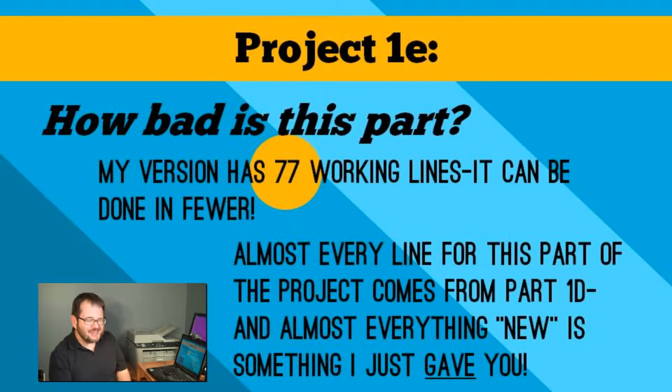How bad is this? Again, my version ended up with 77 working lines. Almost every single line of that program comes from 1D, or it's something I just literally gave you in those slides just before. It shouldn't be that big of a deal to get this thing working, and like I said, I feel a little bad if I made you write 77 lines from scratch, but you're mostly just working with code you already have working, you've been building, and so this shouldn't be the worst thing you've ever had to work on.